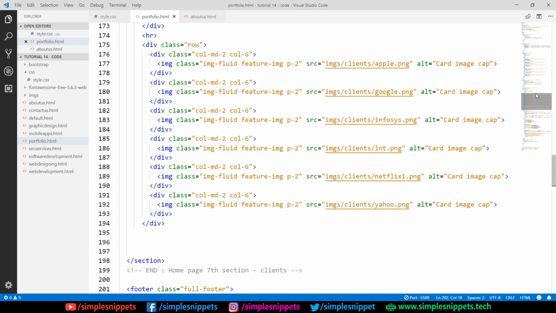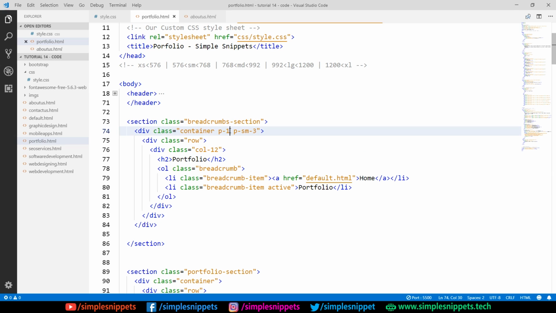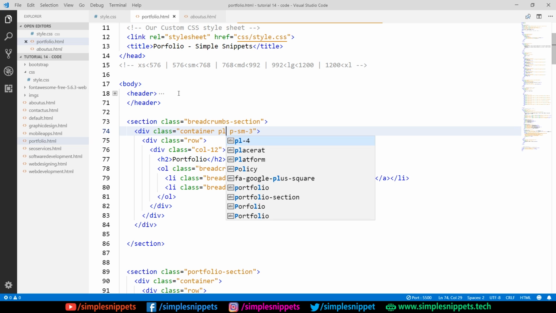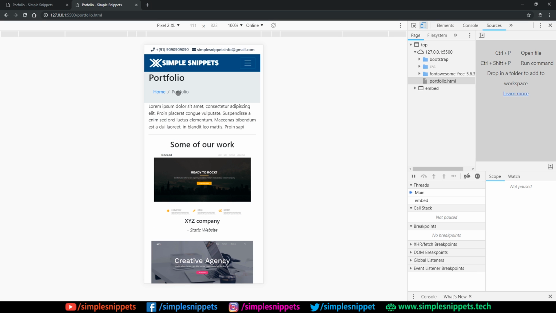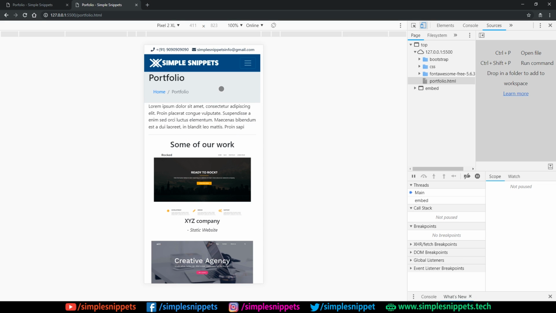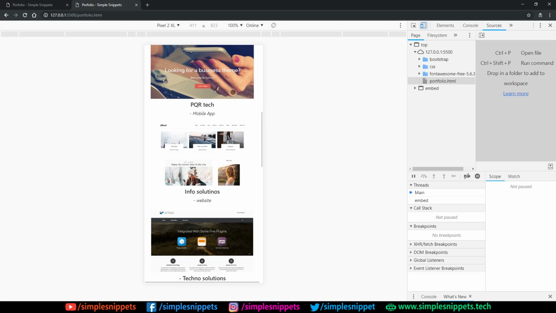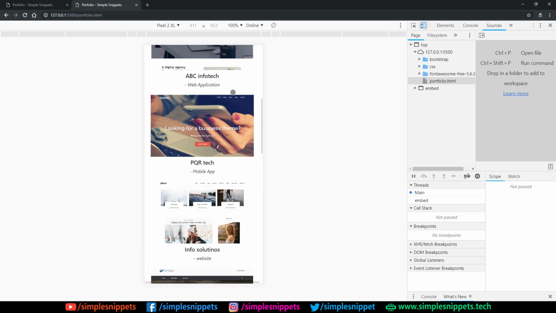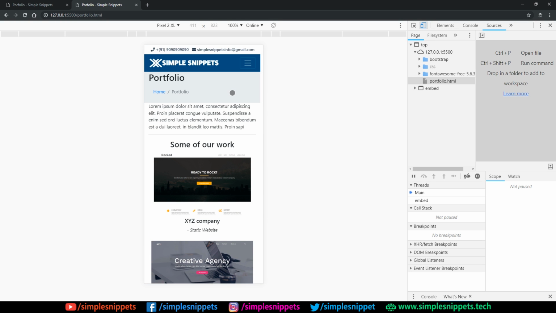So coming to the code, go to the portfolio section. Here you can say P-2. Or you can say PL-3, that is padding left is added. You can also say PR-3. So padding left and right is added. So now this comes in proper center and there is some space from the left. Everything else pretty much looks nice. And of course, if you want some more enhancements on mobile screen, you can go ahead and play around with the grid system and the responsive styling.